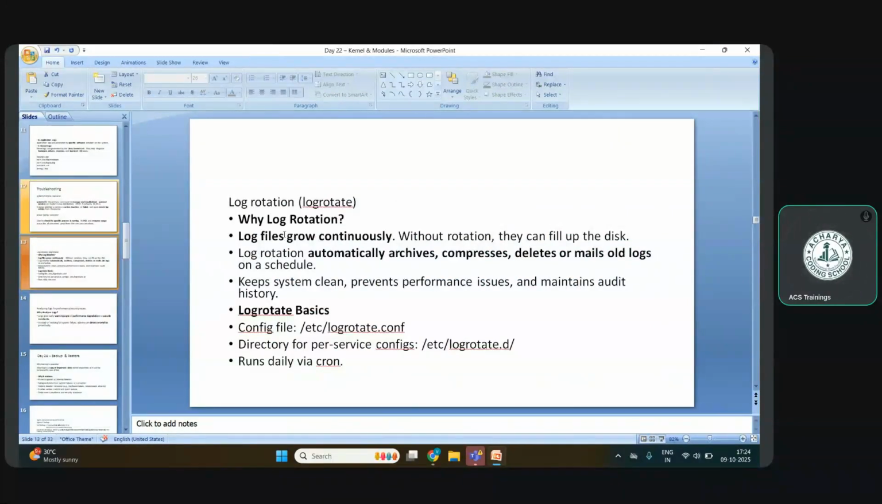And we have the concept of log rotation. So why is log rotation important? Because logs grow continuously. Without rotation, the disk which we are using can be filled. So log rotation automatically rotates, compresses and deletes the old logs. It keeps the system clean, helps with performance issues, and maintains the audit history. So we have different types of advantages with log rotation.